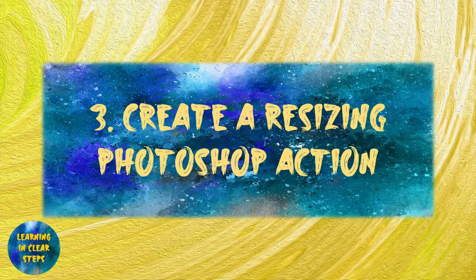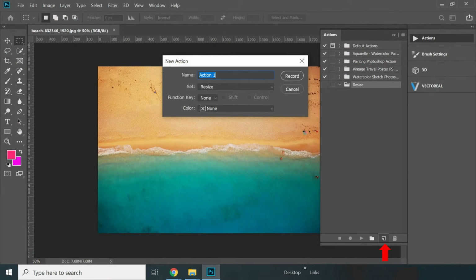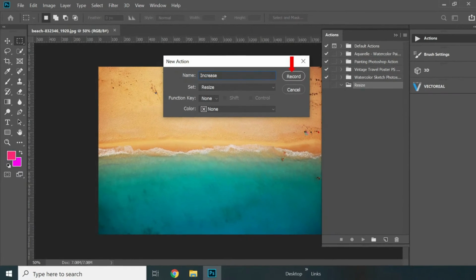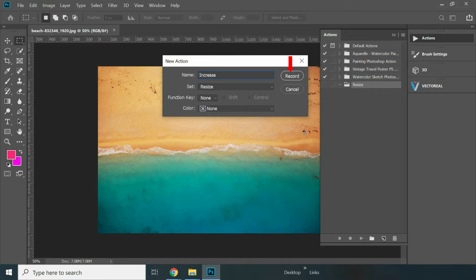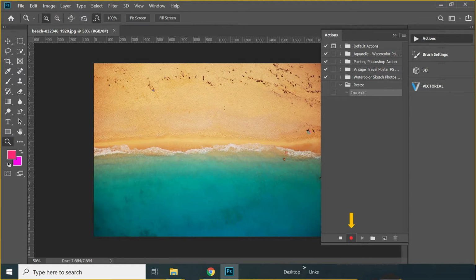Next, create a Resizing Photoshop Action. With the folder selected, click on the Paper button to create a new action. Then hit Record to begin recording your action. Once your action is recording, the Record button will turn red to show that it's still recording until you press Stop.